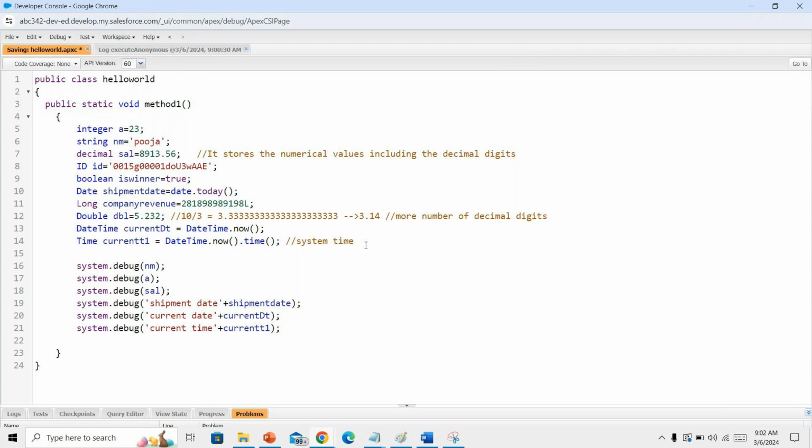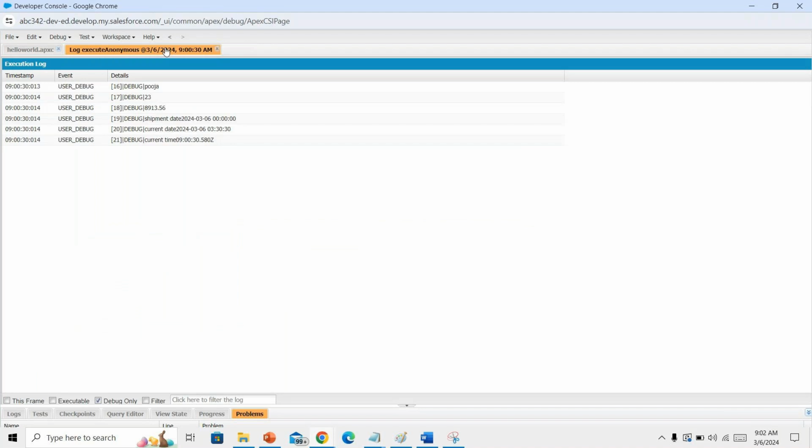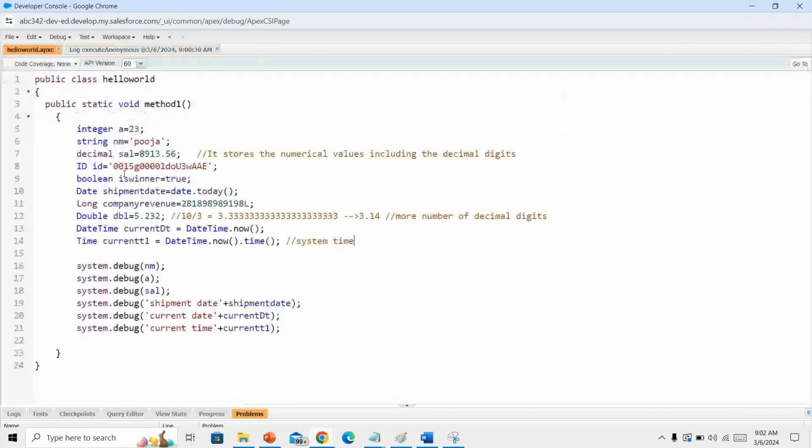Datetime is nothing but a data type. Time, datetime, these are all nothing but data types. Date, long, boolean, ID, decimal. These are all the data types.